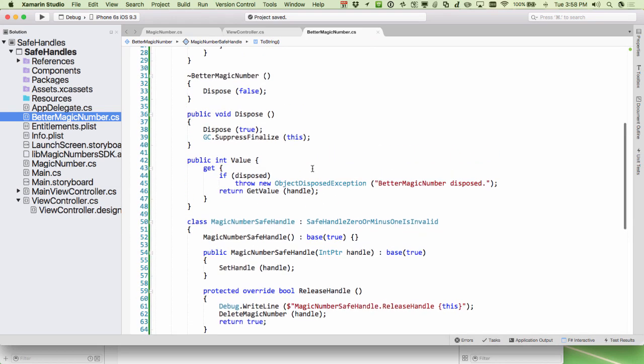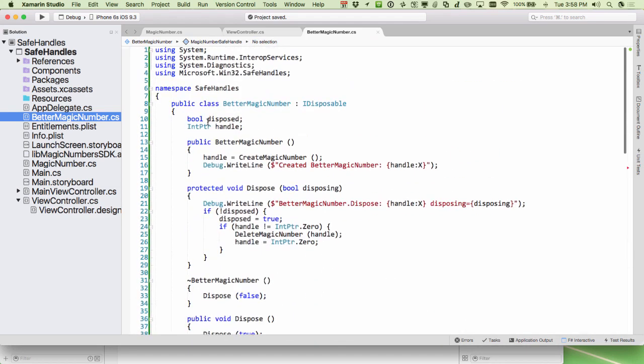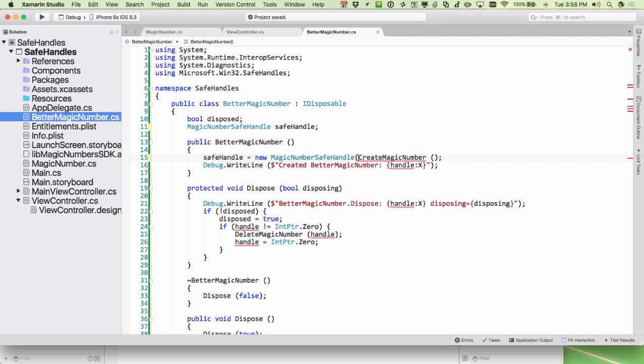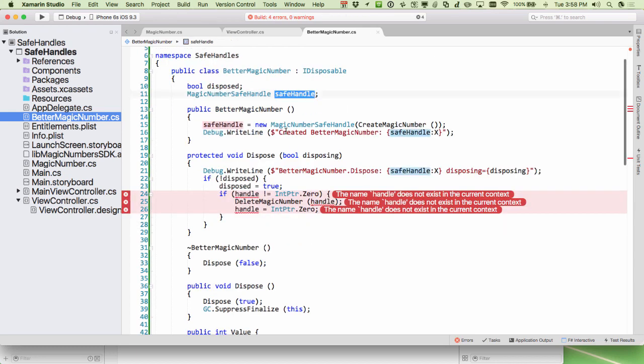Now let's modify all these places to use our MagicNumberSafeHandle. Instead of an int pointer, we're going to use this, and I'm going to call it safeHandle. So here, I'm going to create a new MagicNumberSafeHandle, and I'm going to pass it the int pointer that we were creating originally. Then notice that I'm going to say creating better magic, and instead of handle here, we want this to be safeHandle. Same thing for dispose: I'm going to dispose the safe handle. So let's get rid of the safe handle itself.